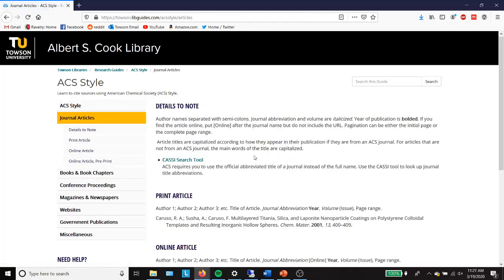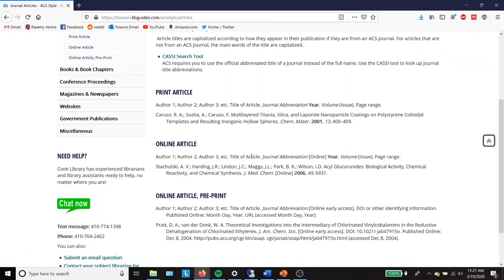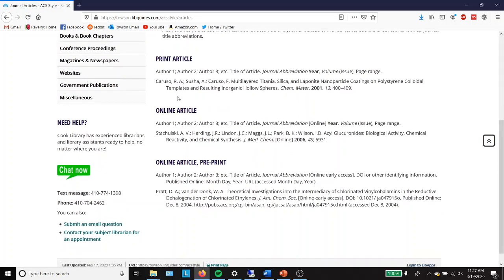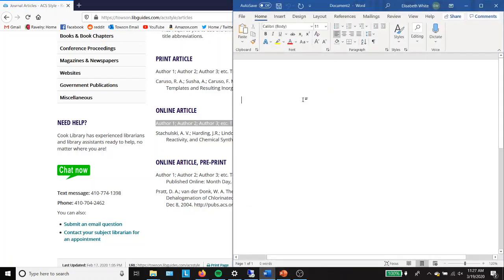Since we have an online article, we can scroll until we get to that section of the page and then find the formatting that we need. When I'm creating my citations, I like to copy and paste the generic format. So that's this first example here where it just shows you what the formatting looks like and describes what each piece is. But if you prefer to work off of a completed example, feel free to use that one as well. So I'm going to copy this and paste it into a Word document for my reference.